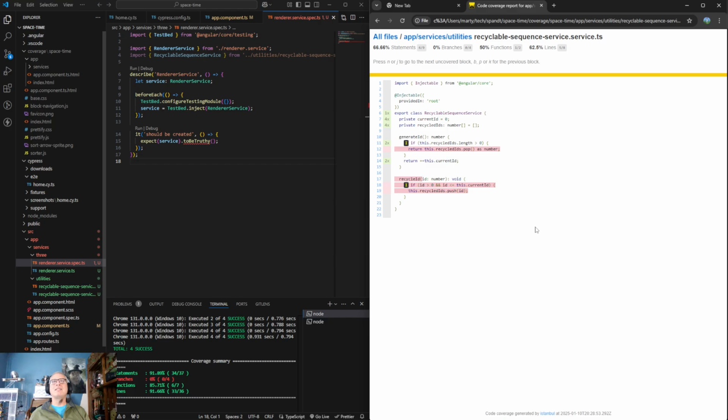So let's go back in here, and this is where it all happens. I guess the statement must be the recycle ID. So probably I believe we need a test that even calls recycle ID. And it is recycled IDs. So I guess the first thing to do is we need to generate an ID. So let's name this: it should generate an ID.